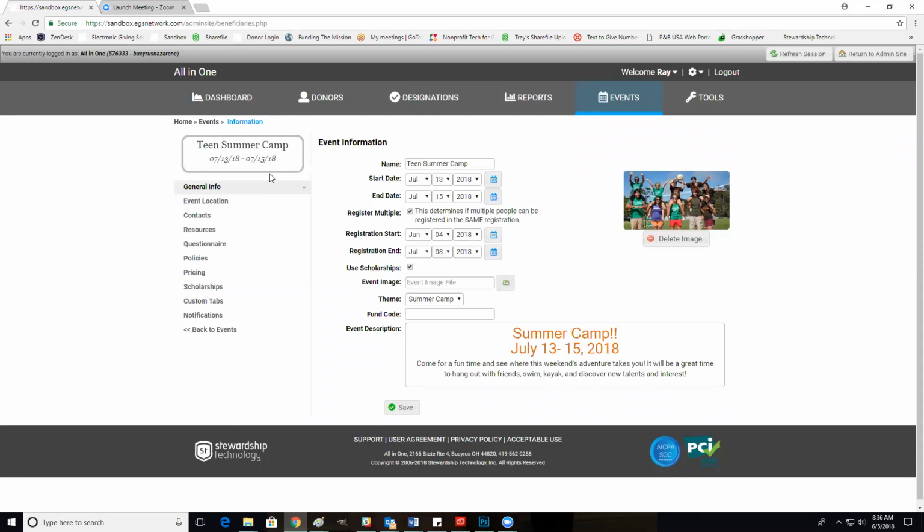On the left-hand side, you can navigate to the different steps to create your event page. We're going to first start with general information. You want to give your event a name, the start and end dates. If you want one payee to be able to register multiple people, make sure that this box is checked.